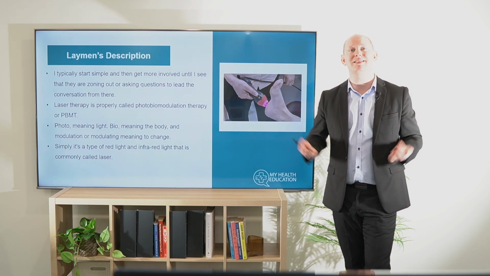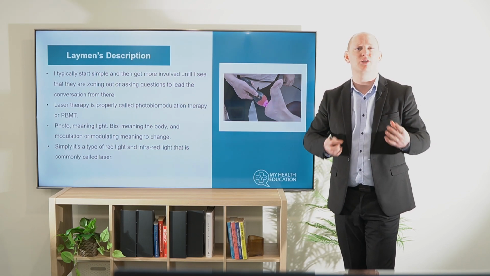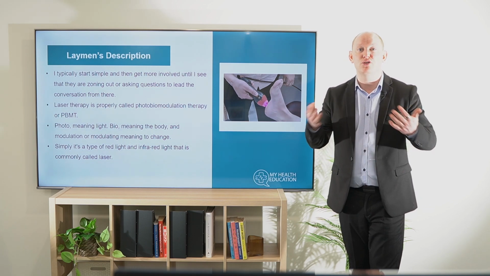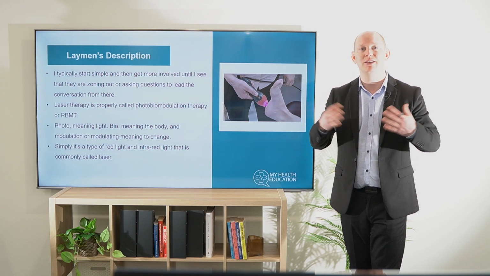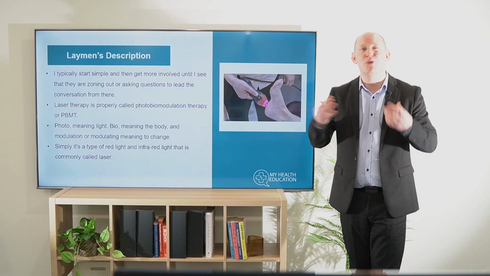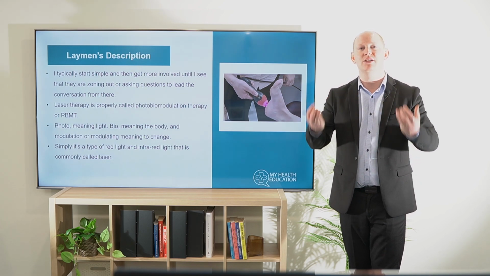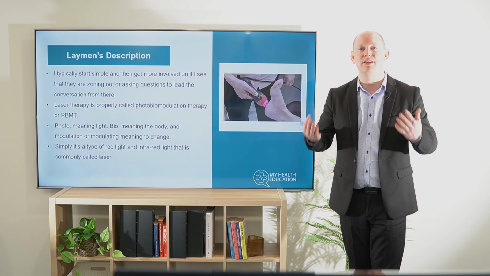Initially I start to say, well, laser therapy, or what we call photobiomodulation therapy, is photo meaning light, bio meaning the body, and modulation, or modulating, to change what's happening there. And then I'll just say, it's simply red and near infrared light.